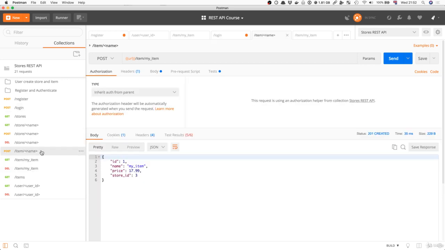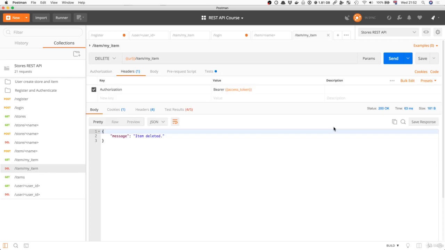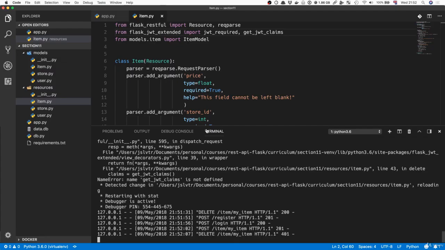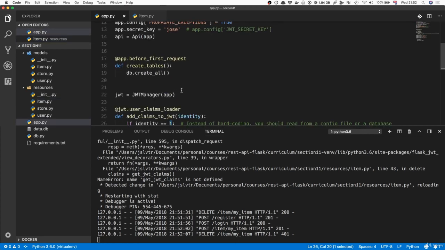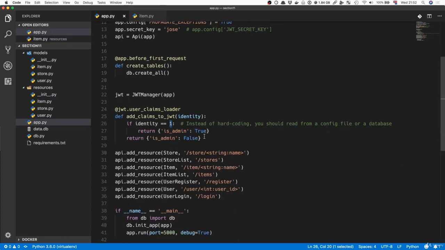And then we are going to create a new item. This is fine. We can do that. And then we're going to try to delete it. We should not be able to do this. And there you have it. Admin privilege required. It doesn't let us because when we created the JWT, we did not add the claim to say we're an admin. So going back to our app.py, we're just going to close this terminal here.